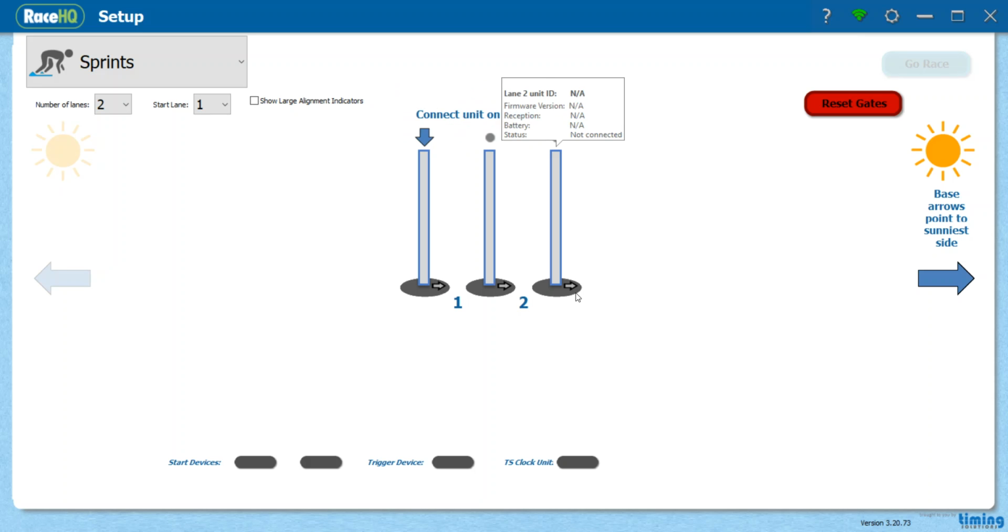So we want all the bases pointing from one side of the track to the other. And that direction of the arrow, the only important thing for the day is making sure those arrows are all pointing the same way, but which side is the sunniest side of the track. So on this imagery we've got a sun over here, and it's saying base arrows point to sunniest side. We're just making sure the reality of the software is matching the reality of the hardware.